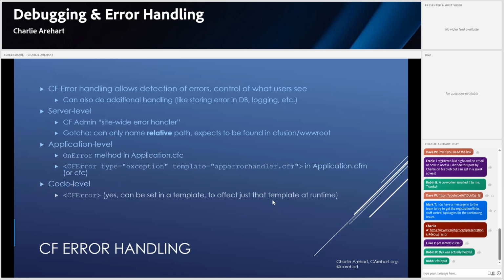Finally, I want to say that at the code level, you can do a CF error in any template you want. Yeah, you can put that in any, and it'll just affect that template at runtime because it's a runtime directive. When it's in application CFM, it applies to the whole application. Technically, it applies to every request in the application.